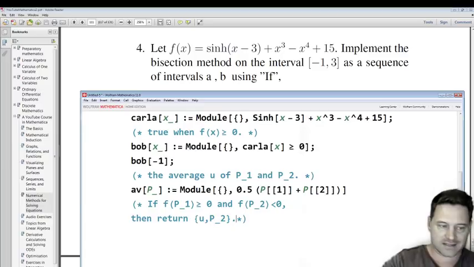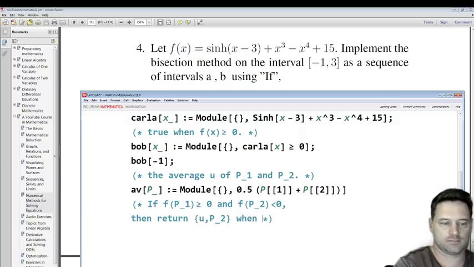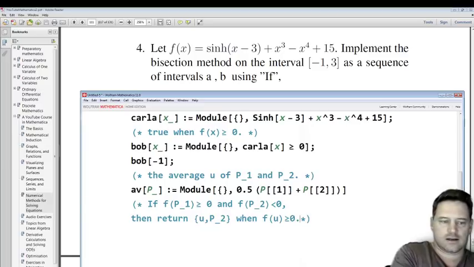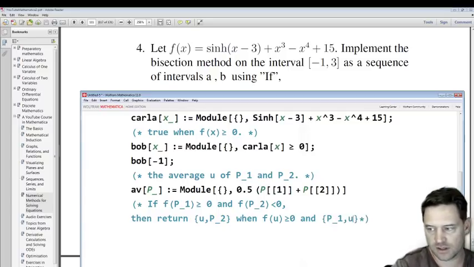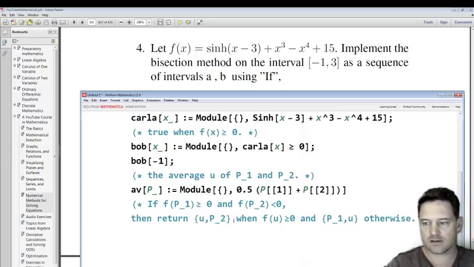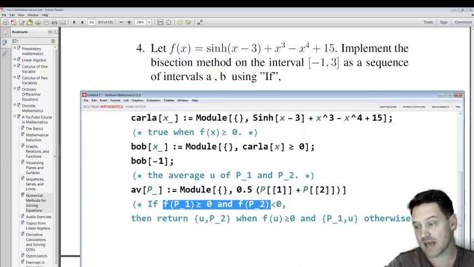All right, now if that is not satisfied, oh, sorry, we want to return this when f of u is greater or equal to 0. Okay, and then the other way around, otherwise, as in P1 to u otherwise. Okay, and that is what we want to do in this case, when f of P1 is greater or equal to 0 and f of P2 is negative.